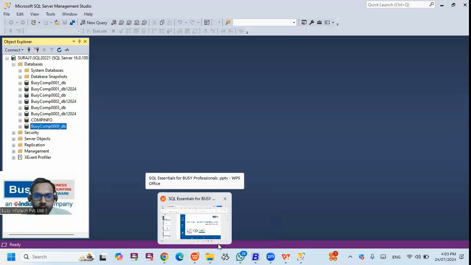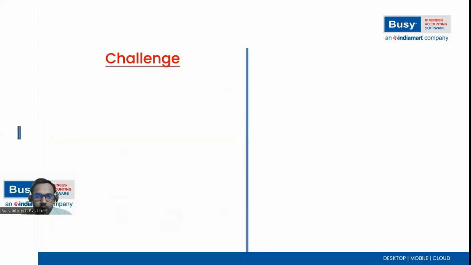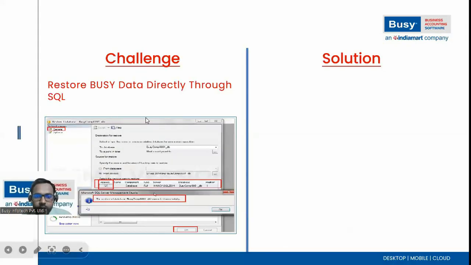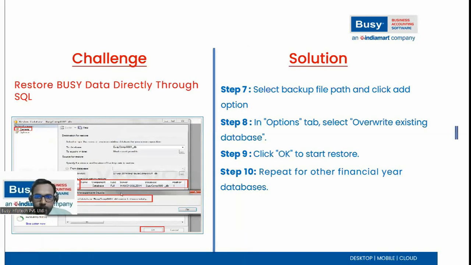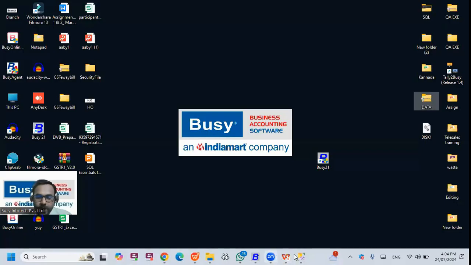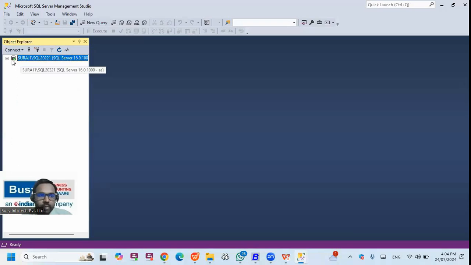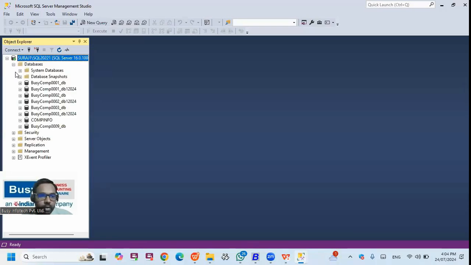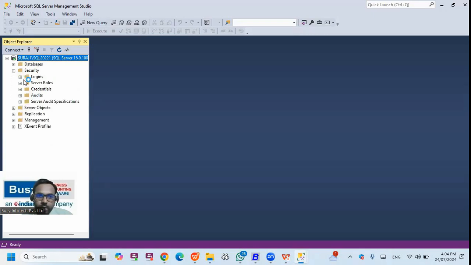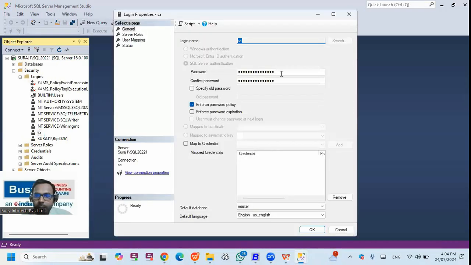So the next point I want to explain is some other challenges, that is, restoring the Busy data through SQL. Already completed. Okay, no issue. The next challenge is the SA password. You can change the SA password from here. Sometimes you forget the password, so at that time you should connect to SQL Management Studio. Under Security, you'll have the Logins option. Select the user account, another window will appear, and change the password of the SA account. Sometimes you might forget that password. You should be able to change it from here.